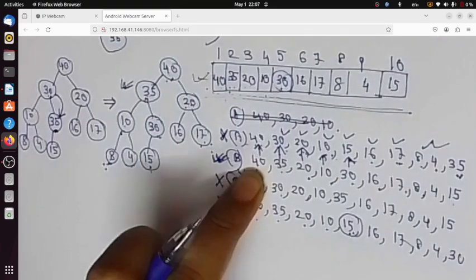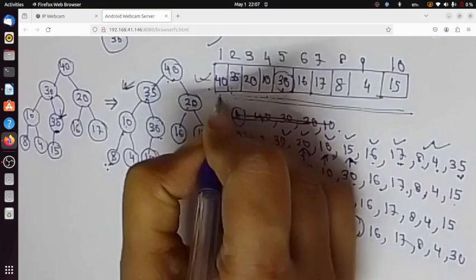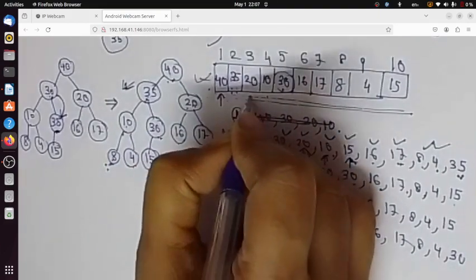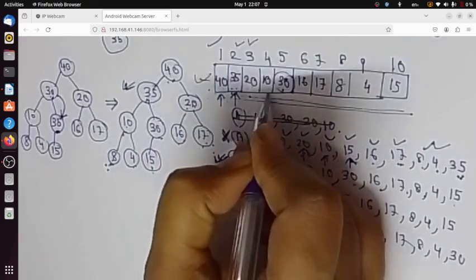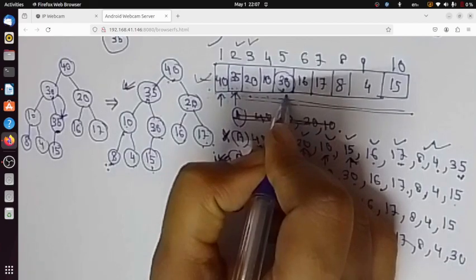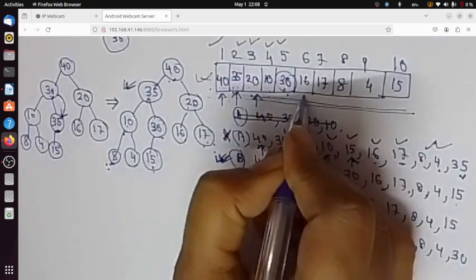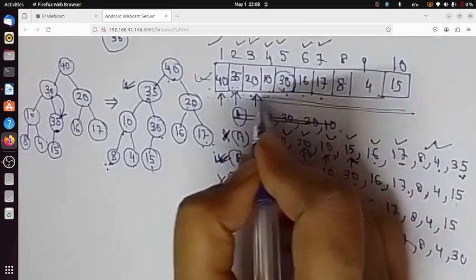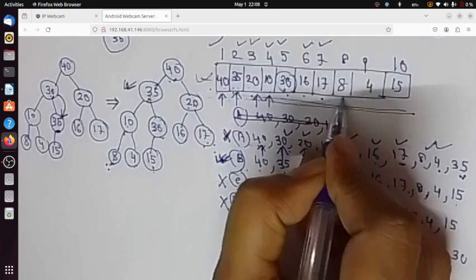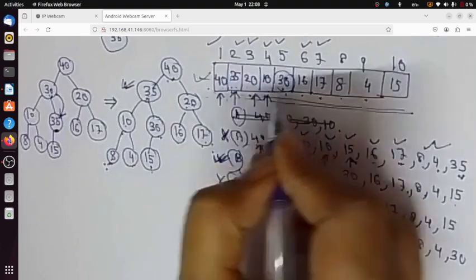Instead of that, if we see option B, node 40 has children 35, 20, which have lesser value. Then node 35 has children 10 and 30, which have lesser value. Then node 20 has children 16, 17, which have lesser value than 20. Then node 10 has children 8, 4, so this has greater value. So node 10 satisfies the heap property.